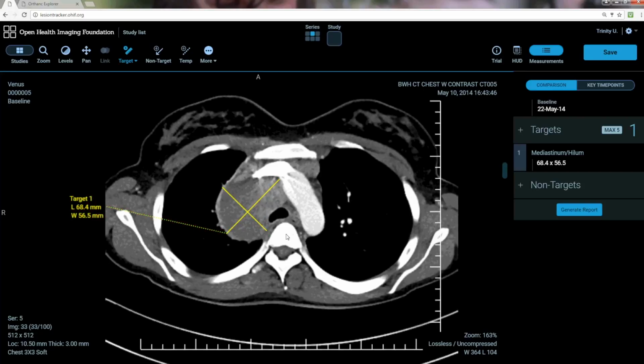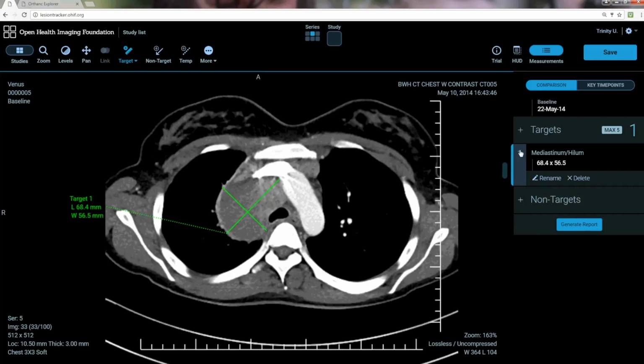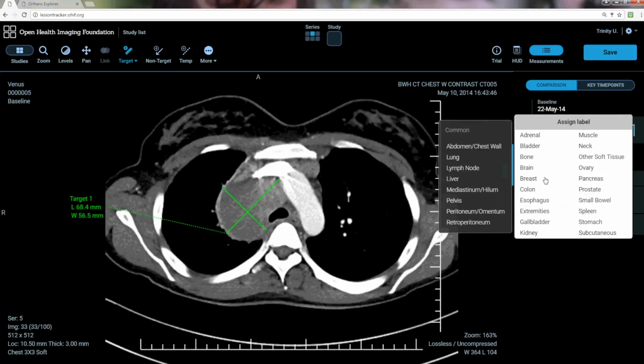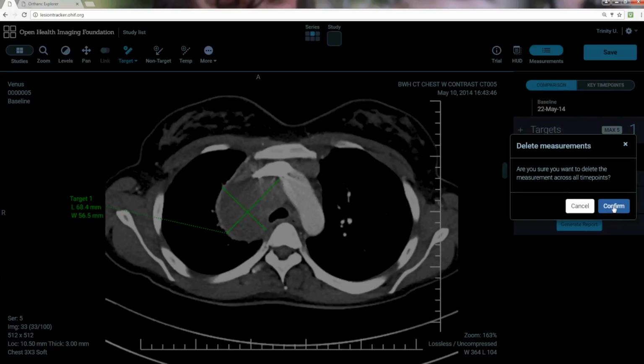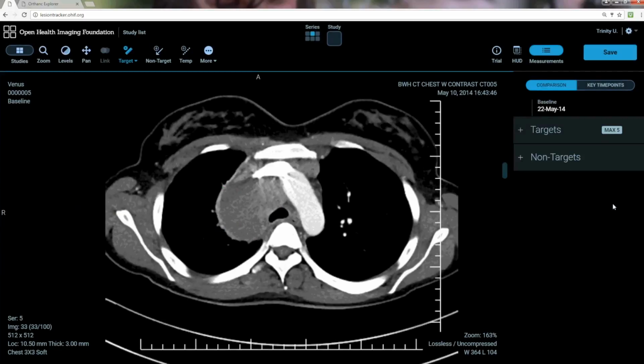If you'd like to rename or delete the lesion, click on the lesion number in the table and then click Rename. To delete, click Delete. This will delete the lesion from the table and the image.